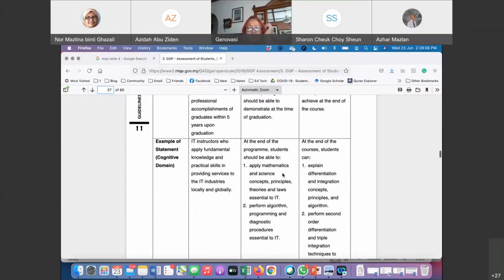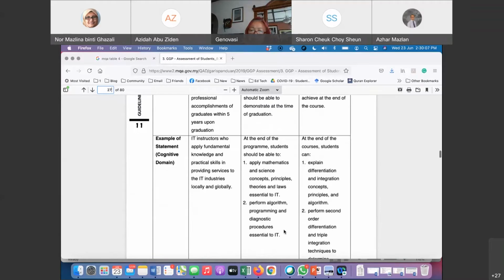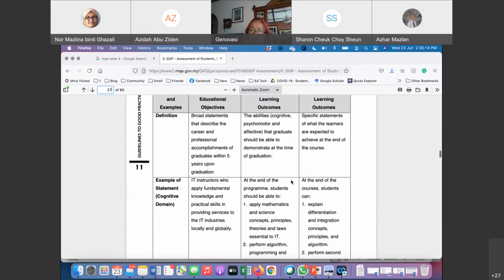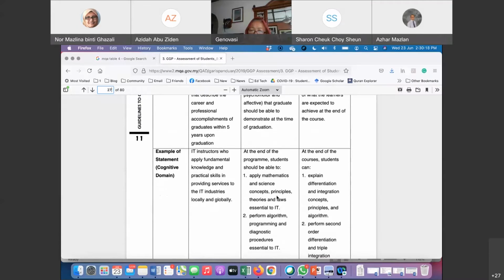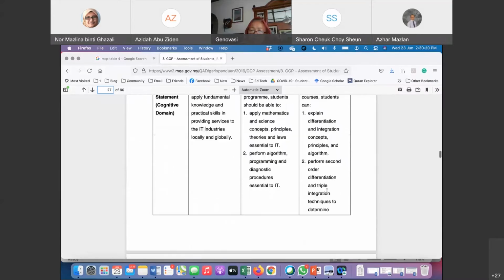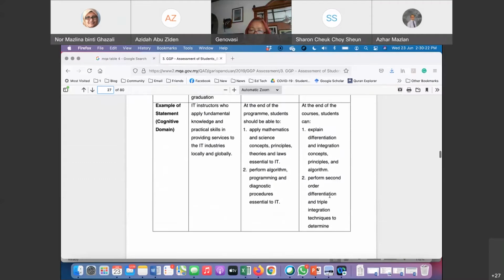And then for the PLO, at the end of the program, students should be able to apply mathematics and science concepts, principles and theories, and laws essential to IT. Okay, and then perform algorithm programming, diagnostic procedures essential to IT. So these are the PLO, okay, immediately after they graduated. And then this is for course learning outcome. So explain, differentiate and integrate, okay, at the end of the course.